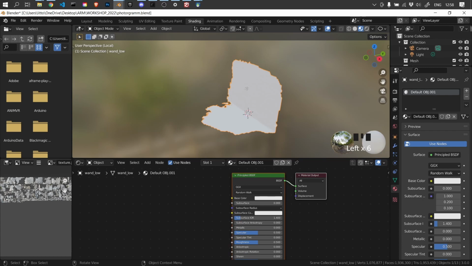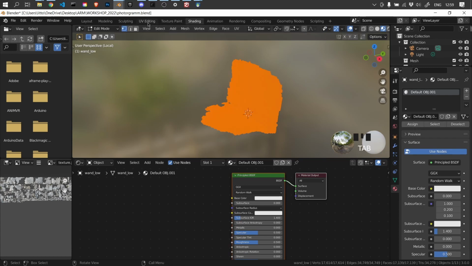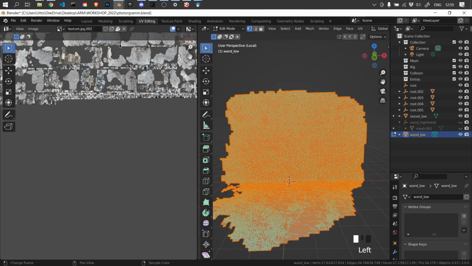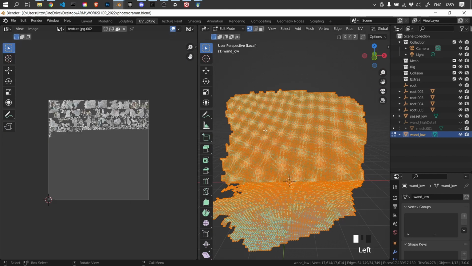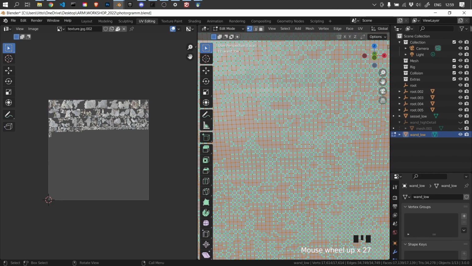map. So if we go in the edit mode and go to our UV editing, we see that it has actually no information for our UV map. So this is what we have to do. We have to give the object a UV map, and there I see also something else.